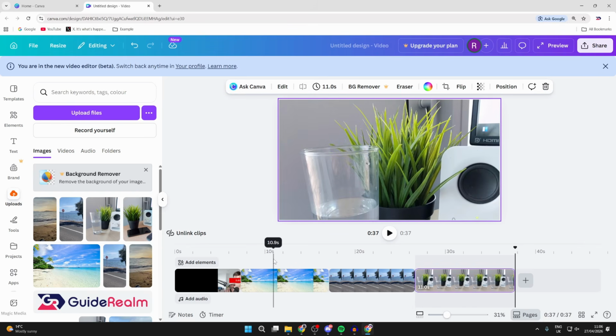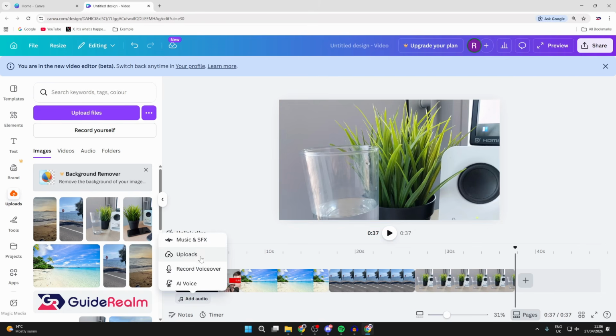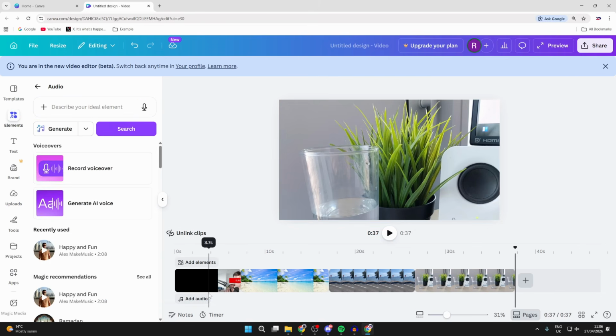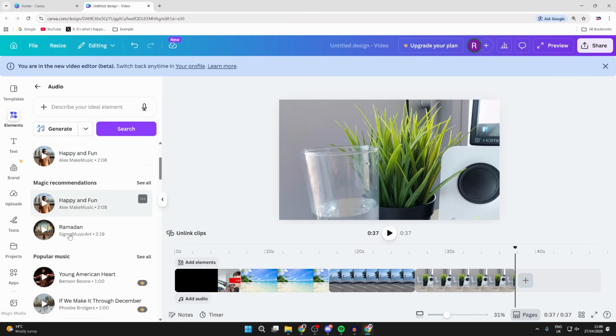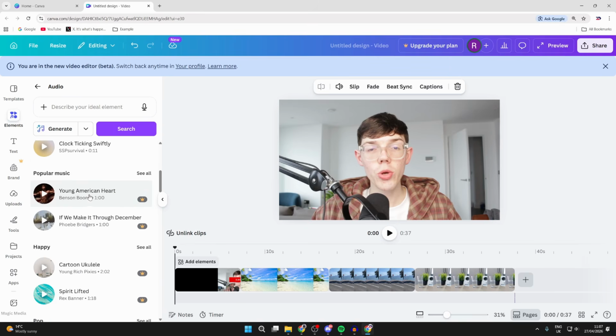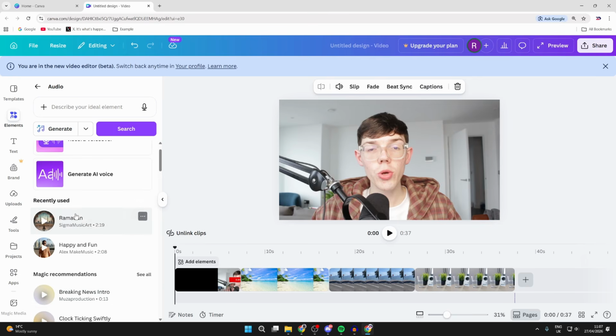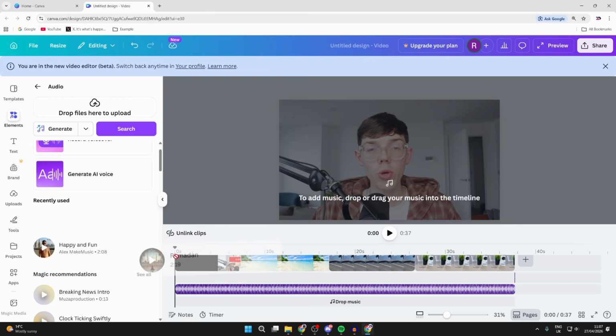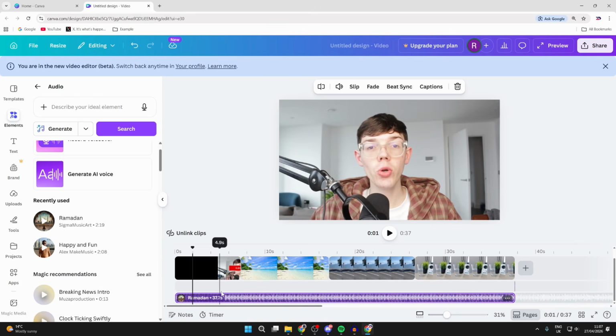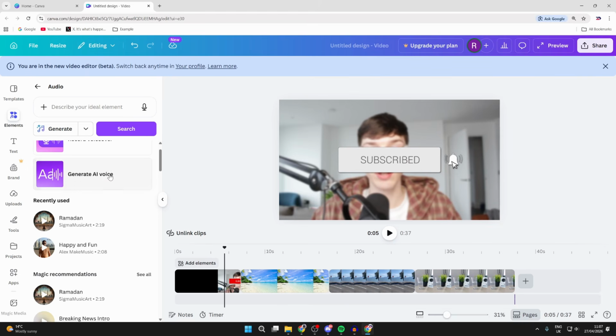Now what we can do is add in audio. So below it here, you can press add audio. Then you can press music and SFX. And what you can then do is come through these different options here. Scroll through here and you can see some of these do need Canva business. What you can do though is click and play, and if you like them, you can then click, hold and drag them in like so. Alternatively, you can upload and use your own music as well.